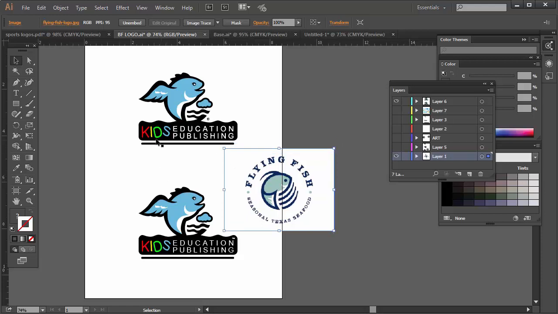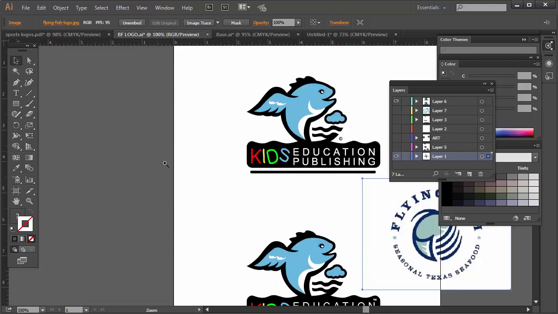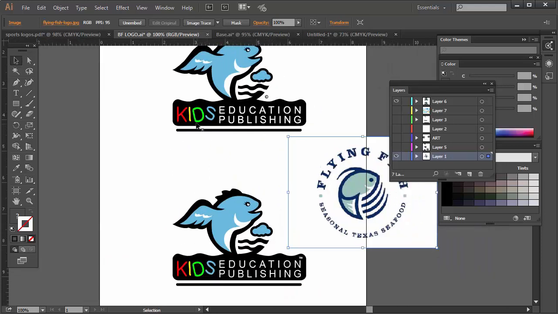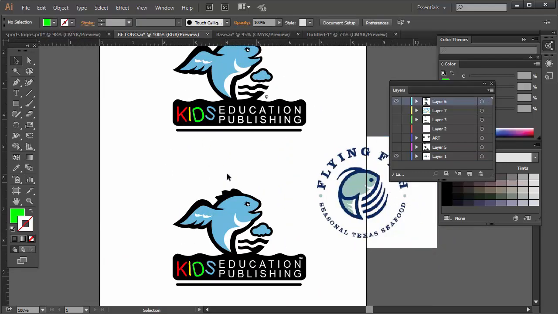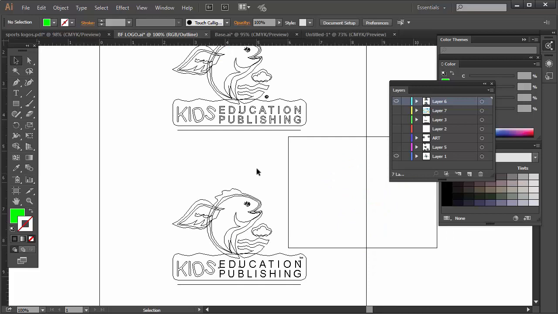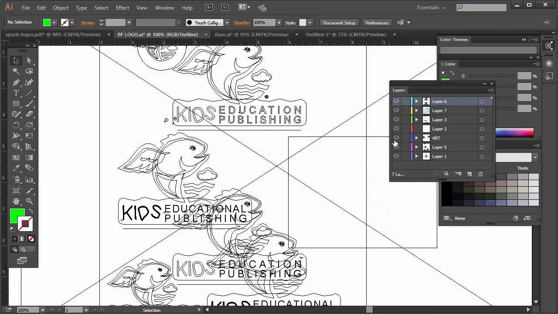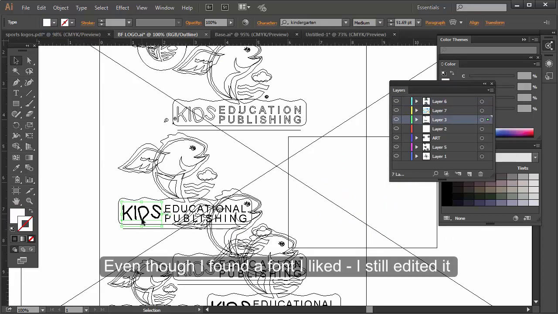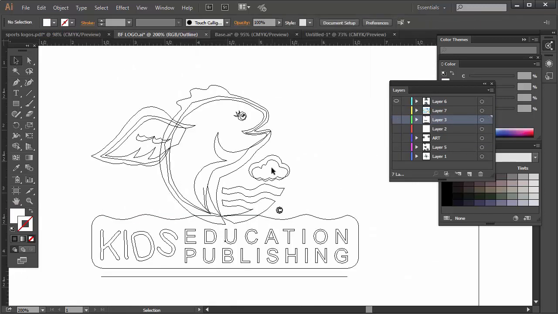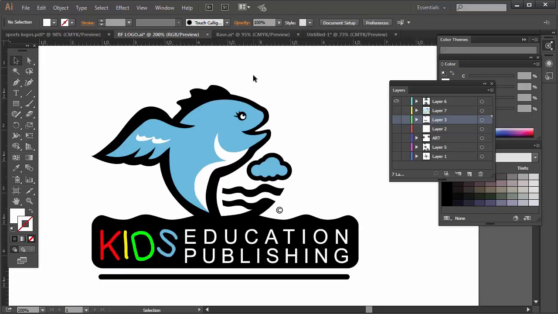I went in there and fooled around with text. I found this great font. This is outlined. Where's that font? It's called Kindergarten. This great font here. So this is what it looks like in outline form. I just thought I'd share that with you.